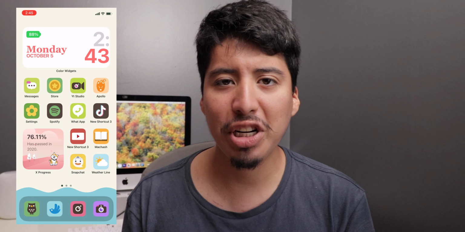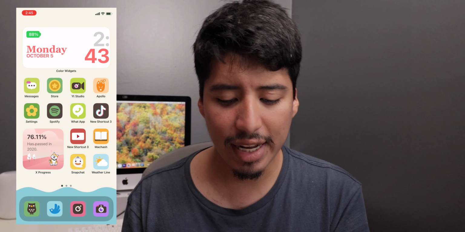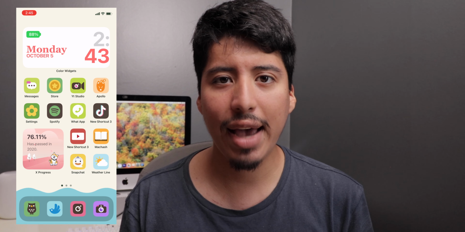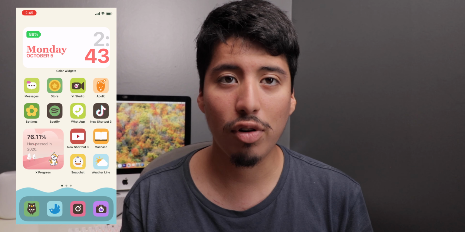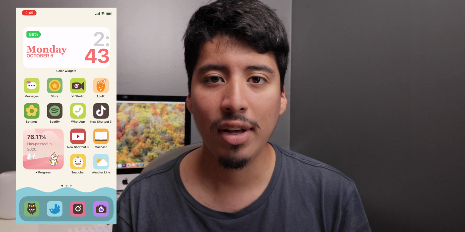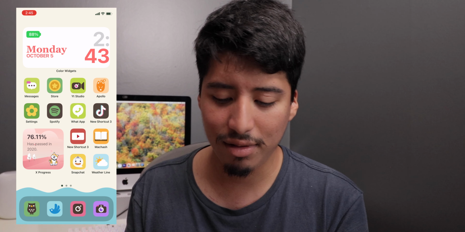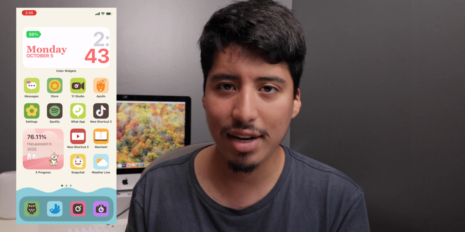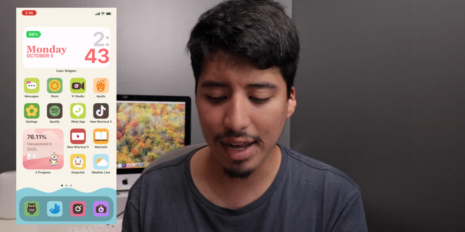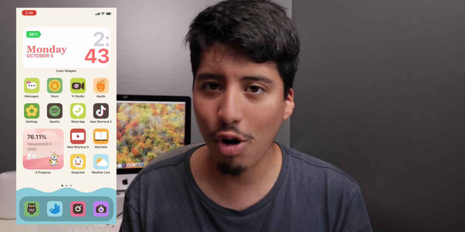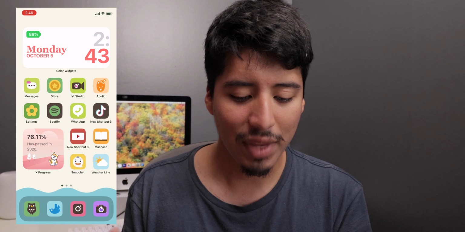The other widget that I have on the bottom left corner is X Progress. X Progress allows you to add a progress countdown for anything you're waiting for to happen. Like there's 76% that has gone by in 2020. So we're almost there, guys. 2020 is almost over, so don't worry about that.